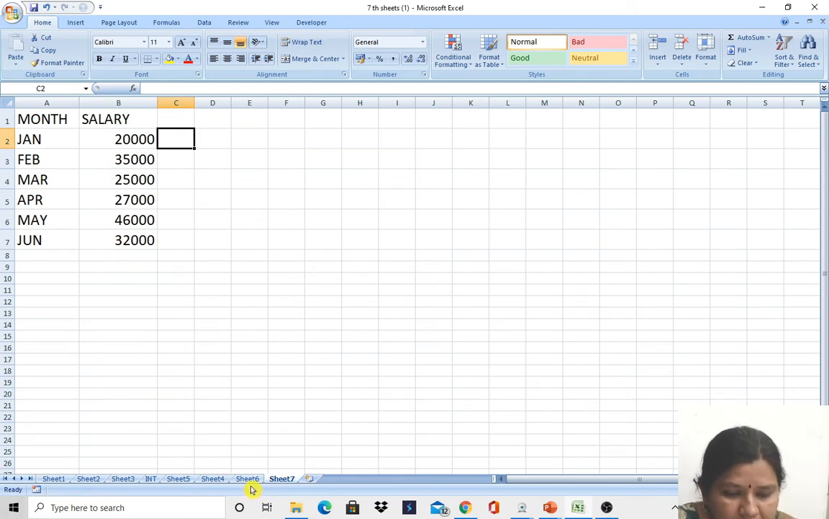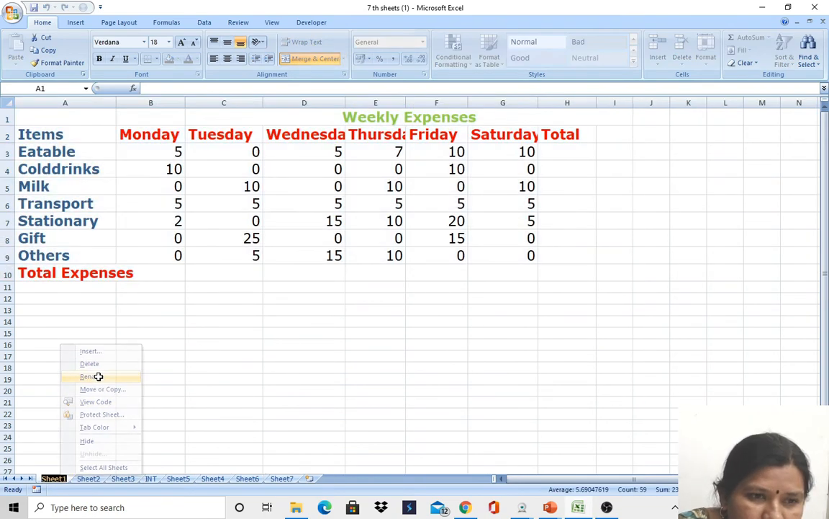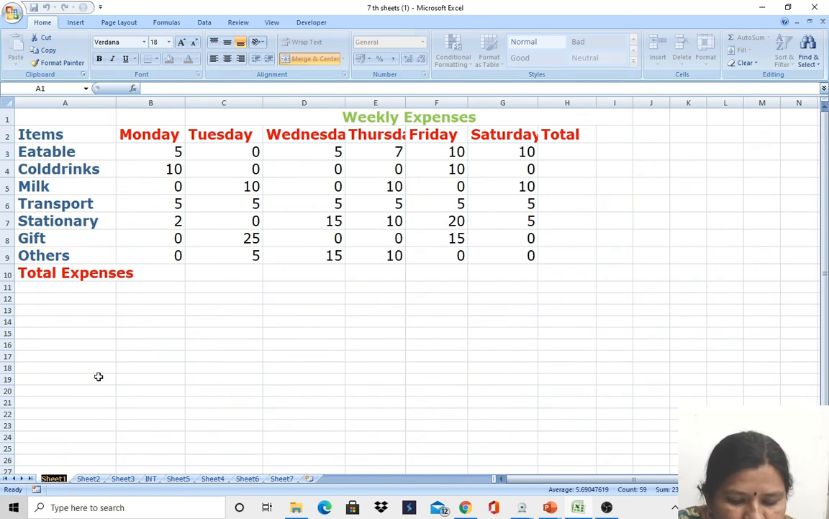So naming the tab. For example, I want to name the tab. What you have to do? Right click. For example, this is sheet 1. Okay, sheet 1. Right click, and here you rename. What do you want to rename? For example, weekly expenses. Just write weekly expenses. Okay, weekly expenses. Like this we can rename the sheet.